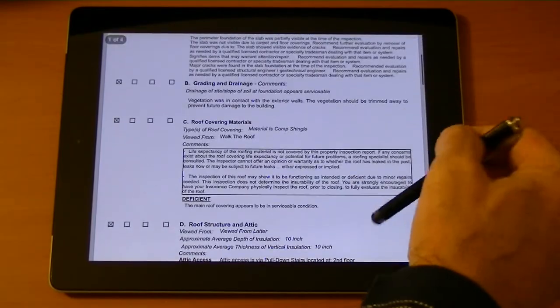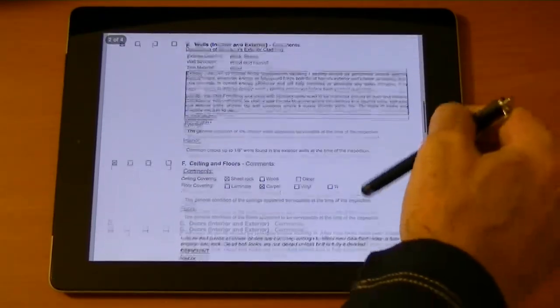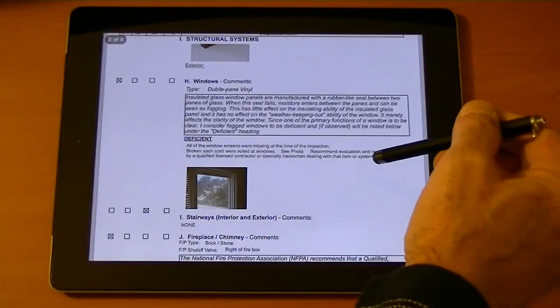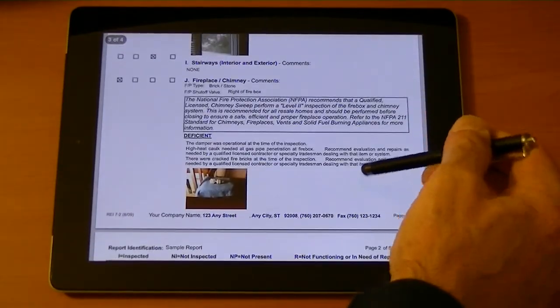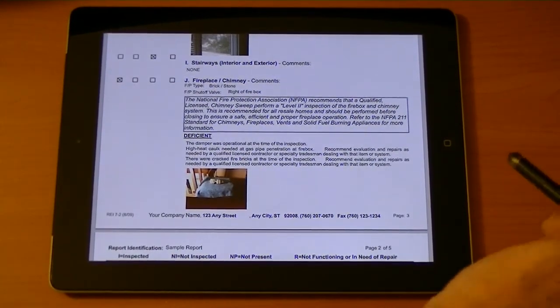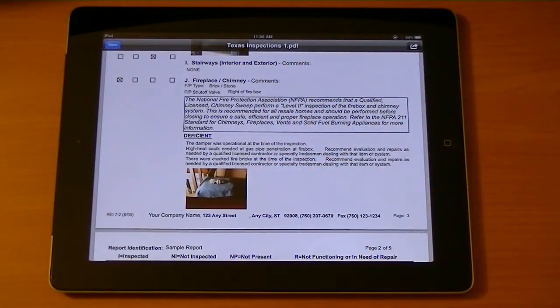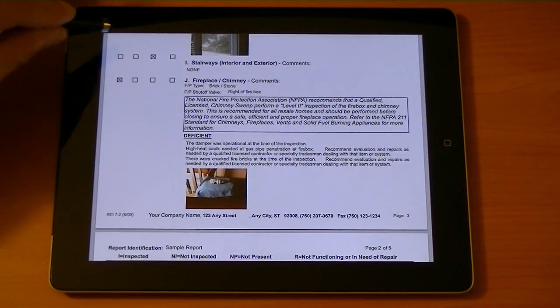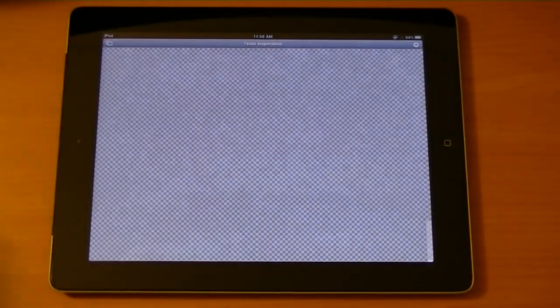So we'll just scroll on down to the fireplace section. Here we go. And there's the picture we just took. You see, no importing, no shuffling pictures around, nothing like that. Just point and click and you're in. That's all there is to it. What could be easier?